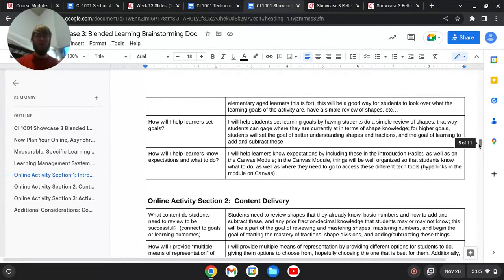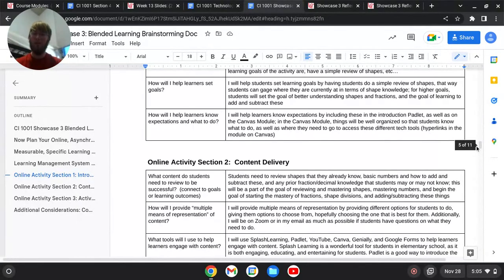How will I help learners set goals? Again, I will use the Padlet. I will set learning goals that I have for the students, doing a simple review of shapes, and that way students can judge where they are on shapes themselves before going into dividing them. I'll also have students set their own goals for the class about where they want to be after this lesson. That will help me as a teacher understand what students really want to work towards and how I can help. Then I can judge how I can best get them there.